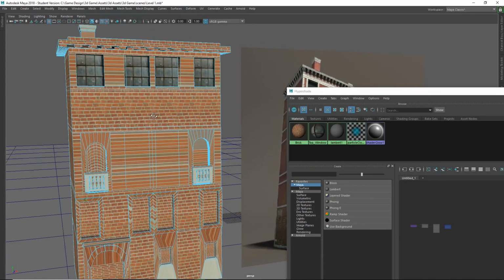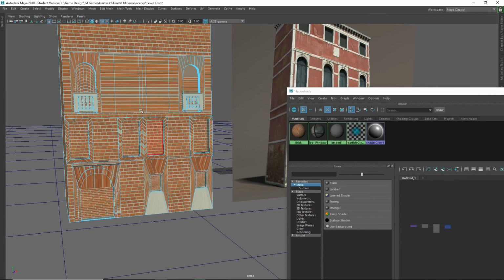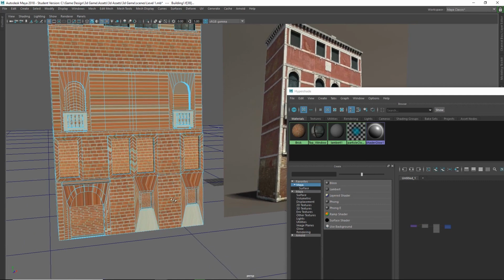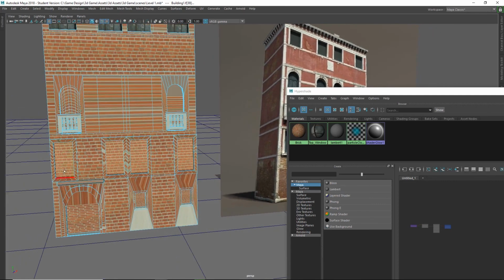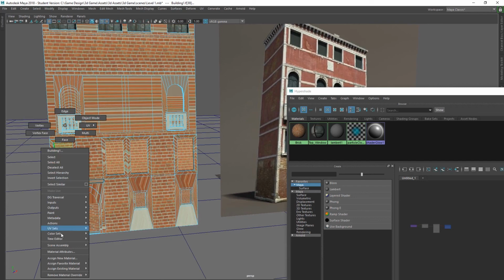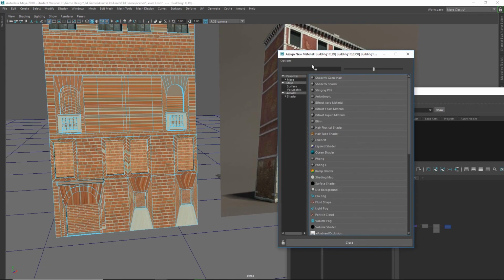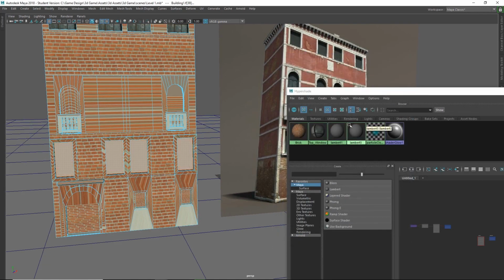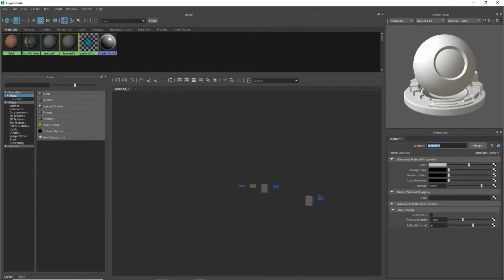So now we can go down here and we can work on these windows right here. So let's go ahead and select these right here. And let's make a new texture for them. So I'll right click and I'll say assign new material. We will go ahead and pick another Lambert. This one we're going to name Window 2. You can name it whatever you like.